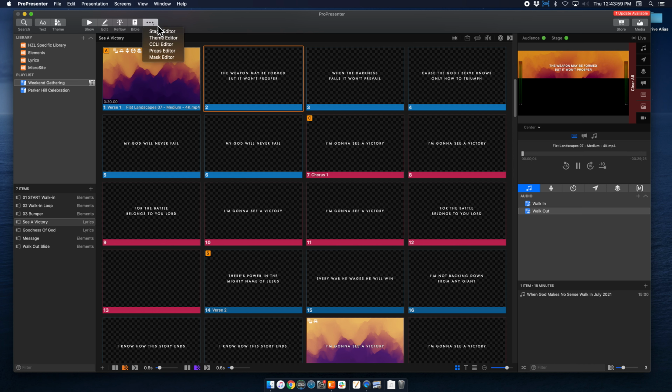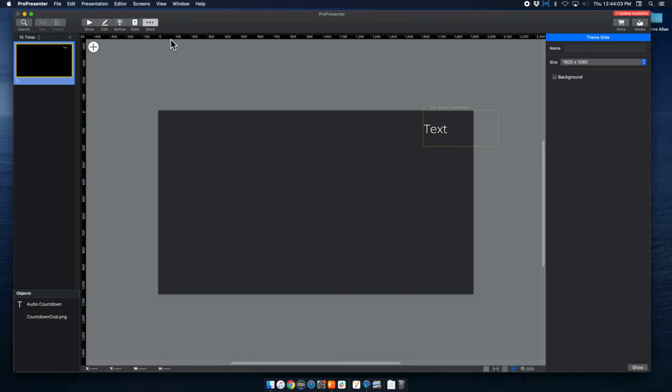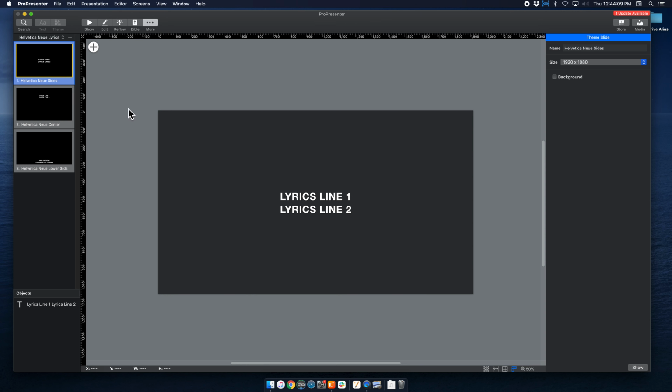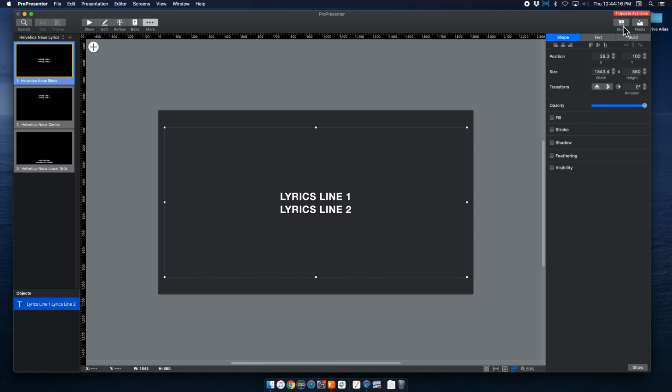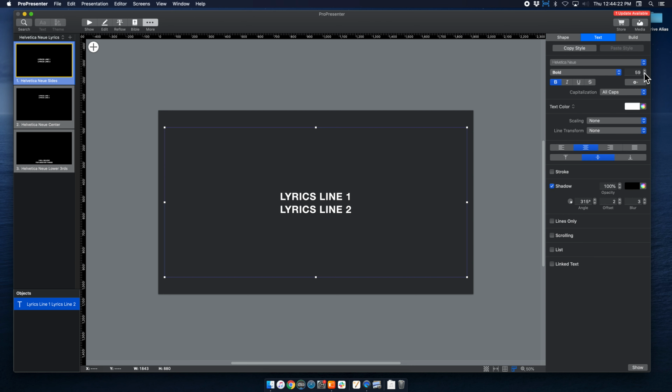You can just go to More, Theme Editor, because that font is a theme. So up here, I'm going to go down to Helvetica New. And there are my themes. So there's sides, there's center. So sides, what I'm going to do is I'm just going to make that bigger. I still want it in the center. So I'm going to go over to text. I'm not highlighting anything. I'm just going to text. And here is my font size. So I'm just going to eyeball it here. That's probably excessive. Back it off a little bit.